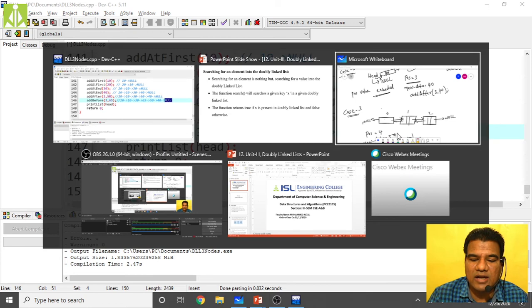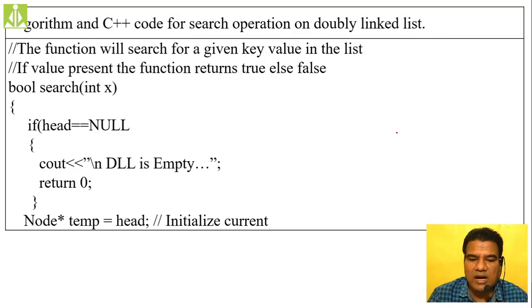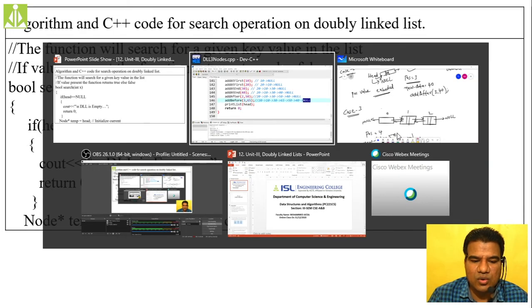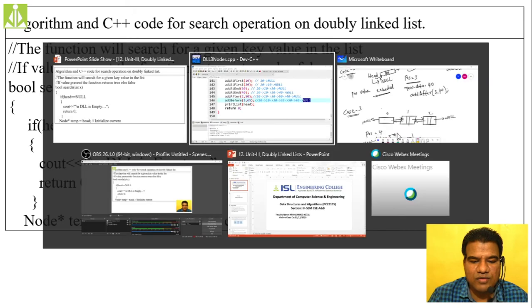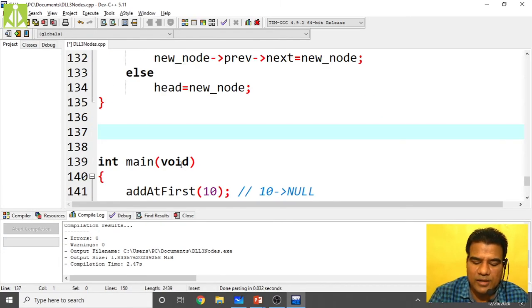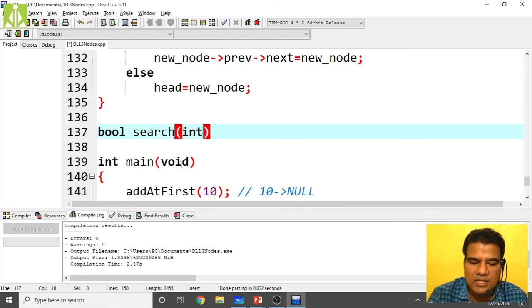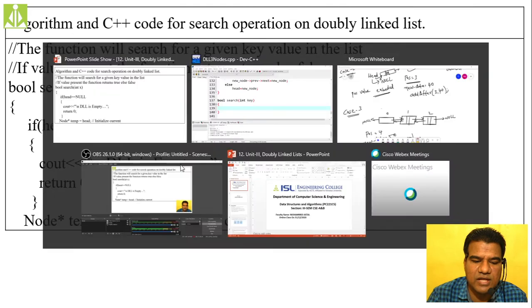Quickly I will write the code for this search operation as well onto the IDE. So go and write that code. As we are doing over here, we are returning a boolean value from the search function. So that search function I will write over here. Boolean return value, and I'm taking the function name as search and int, let us say we are searching for key. Whatever key value they are giving, we are searching for that key value.